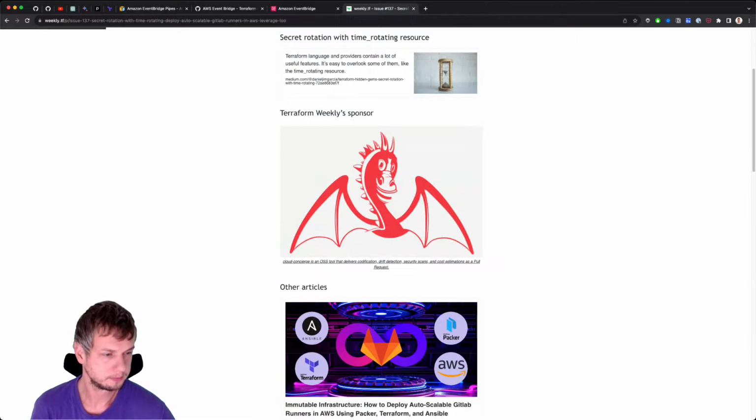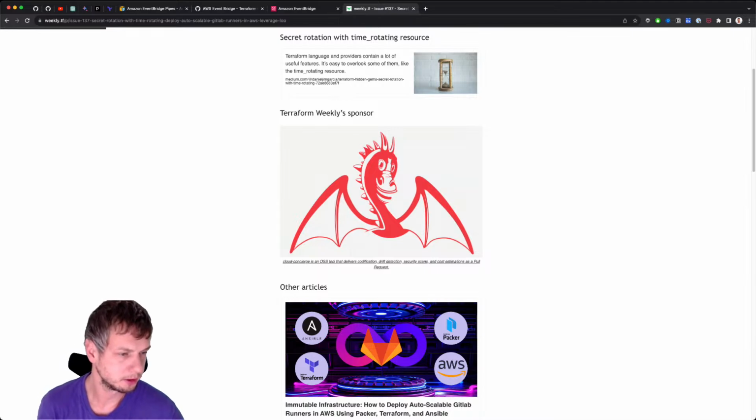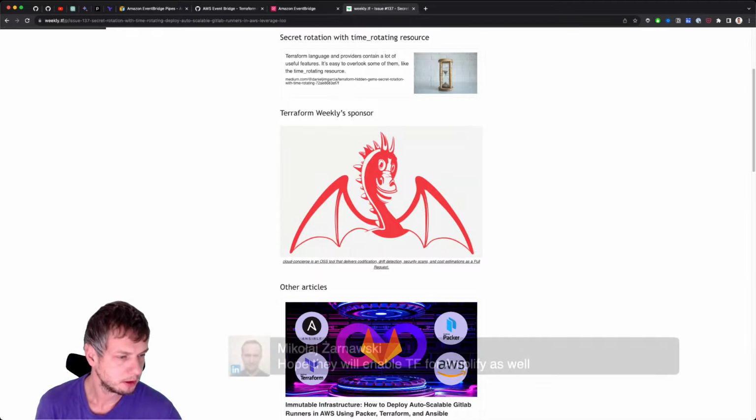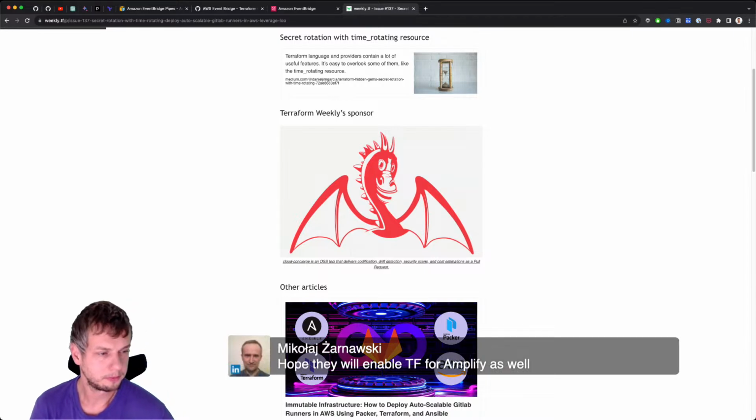Okie dokie. All right, there is a question: hope they will enable Terraform for Amplify as well. Mm, not sure I understand what you mean by that. How exactly do you think this integration can happen? I mean, first of all, Amplify itself is 235 services with the same name, so I don't really know which service you mean.